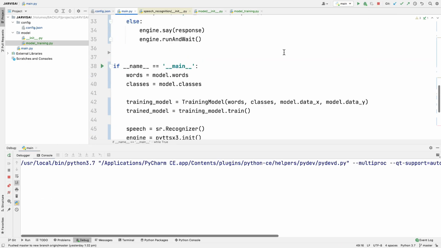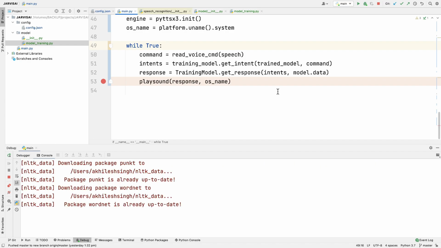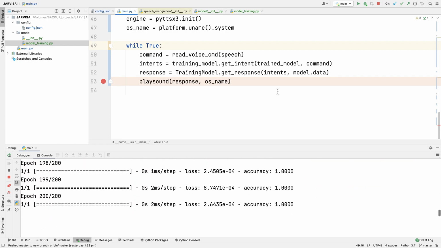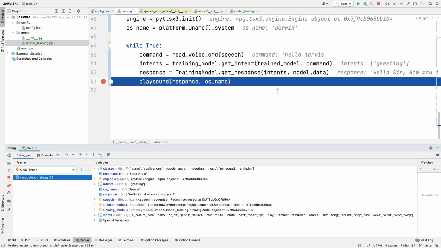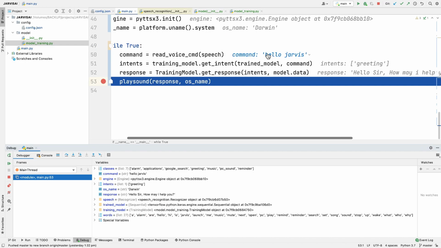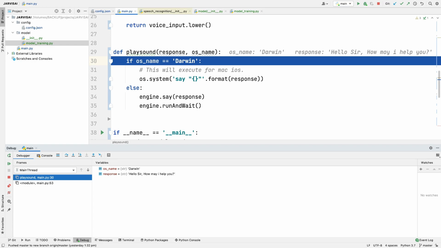Yes, it is just training our model. It will take some time. And yes, it started. Hello, Jarvis. Okay. And yes, on the basis of our voice command, we got the response, but it is not speaking right now. So let's debug this. Okay, so now F8.